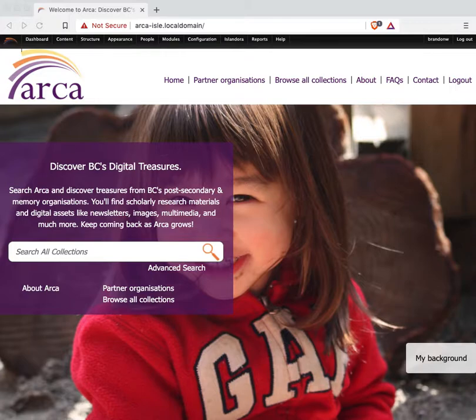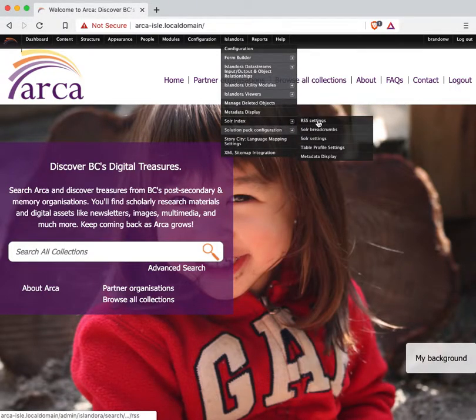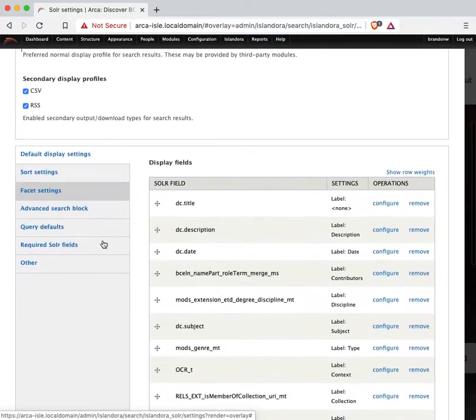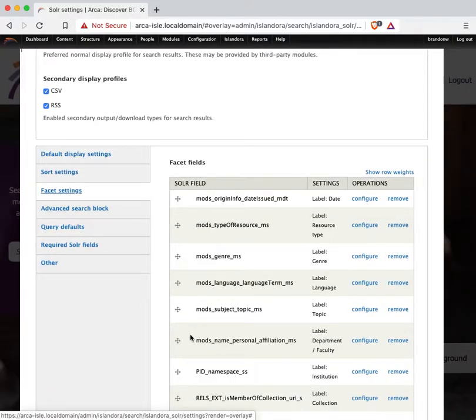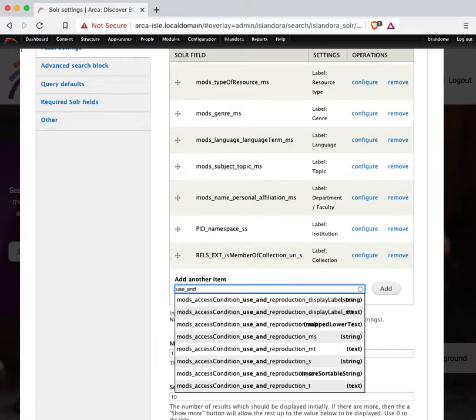To begin, you'll need to configure a facet field that contains the data that you want to facet on. To access your facets, go to Islandora, Solr Index, Solr Settings, and then scroll down to the Facet Settings section. In this case, I want to let our users filter their searches by objects' use and access rights, so I'm going to facet on the access condition, use, and reproduction field.